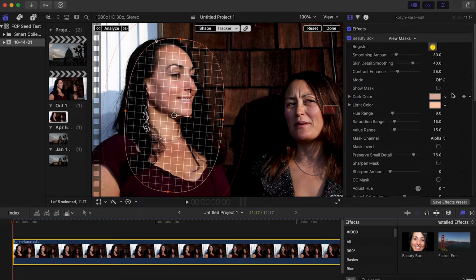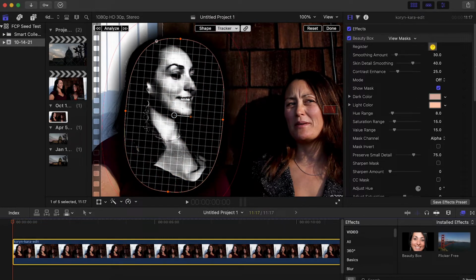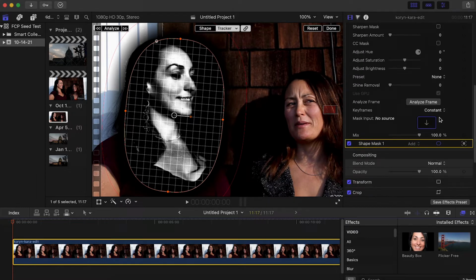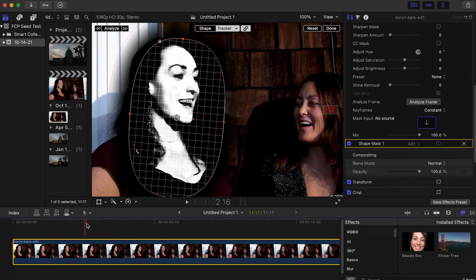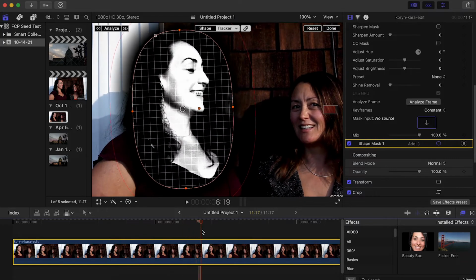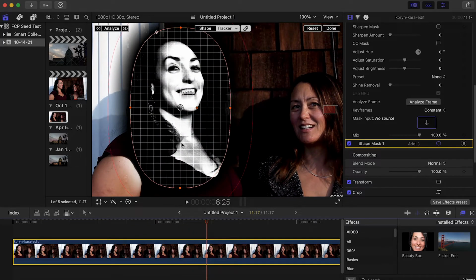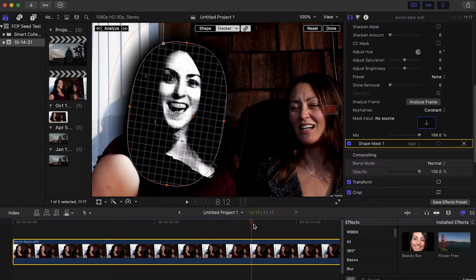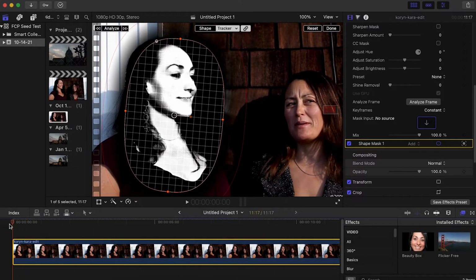And now we can come into Beauty Box. We'll show the original mask. And then of course, come down here and click on Analyze Frame. And Beauty Box is gonna analyze the footage, figure out what the skin tones are, and then build a mask based on that. And we can see now if we move through the footage, not only is she masked out so that the effect is only being applied to the woman on the left, now we're making use of the Beauty Box mask to control what areas of the skin are being retouched. So it's a really powerful combination.